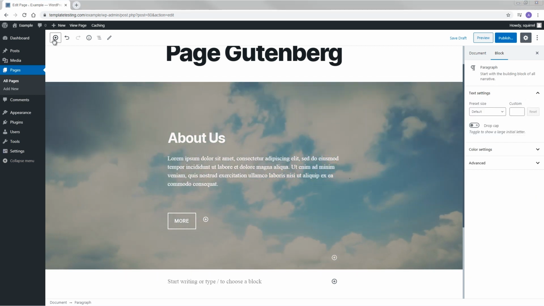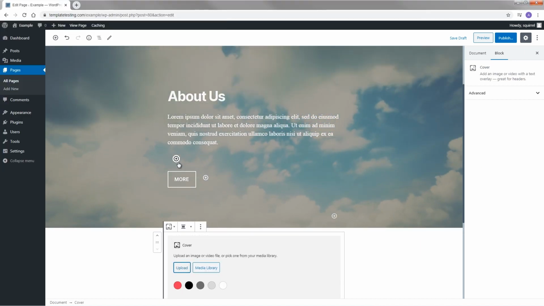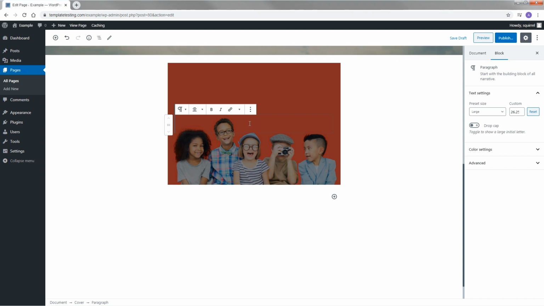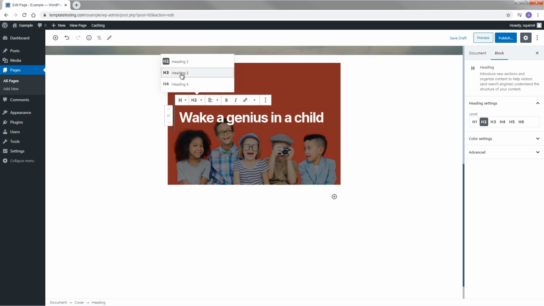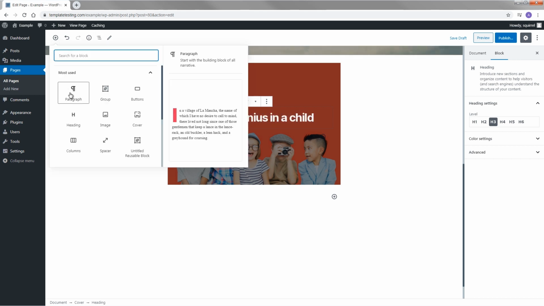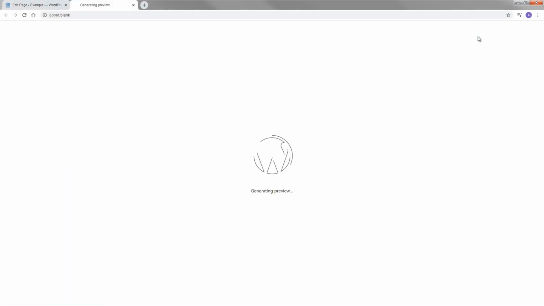If you need several sections, you can create another one with an image background using cover block. Here I add a title and some text stylization and pick alignment. Then I add a new text paragraph. This time my block will stay boxed. Let's see the difference between these two layouts on front end.